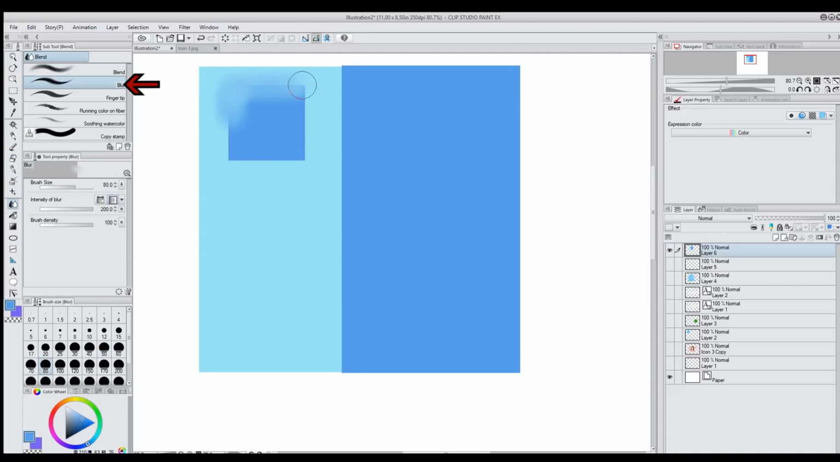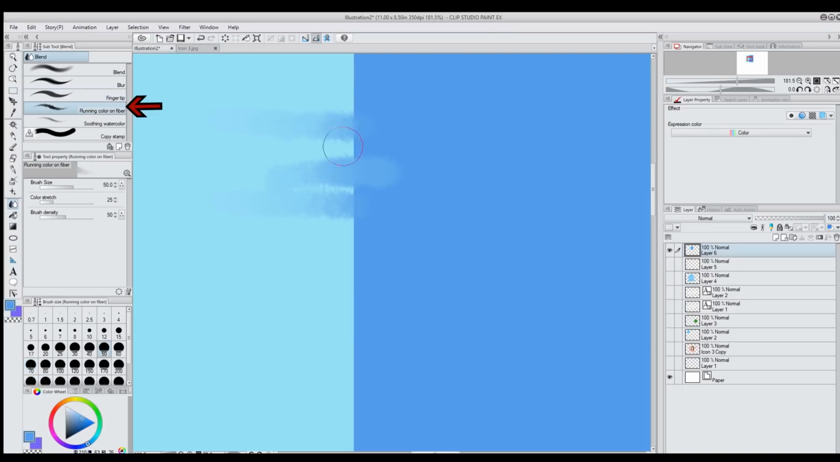Blur lets you blur out objects. The higher you set intensity of blur, the more the brush will blur. Sometimes it will blur the object so much it disappears. Fingertip is like rubbing your finger into wet paint, I guess. Running color on fiber and soothing watercolor are like the blend tool but with a little bit of texture.